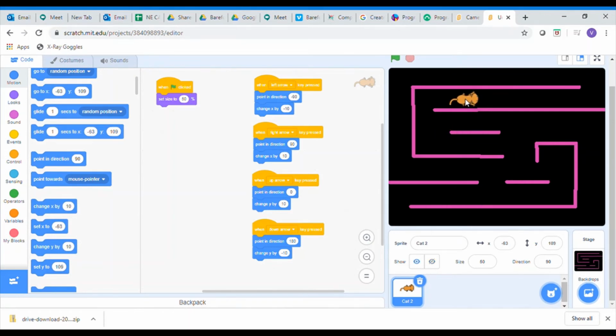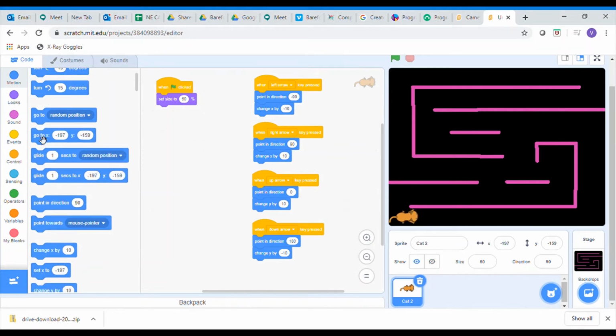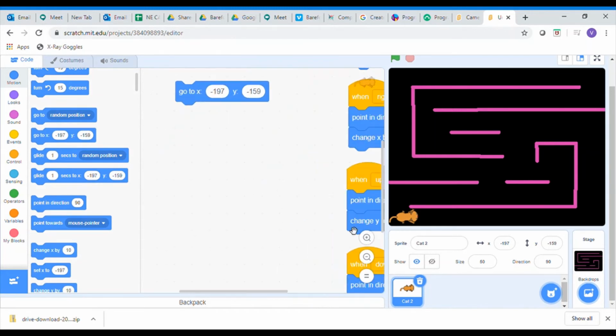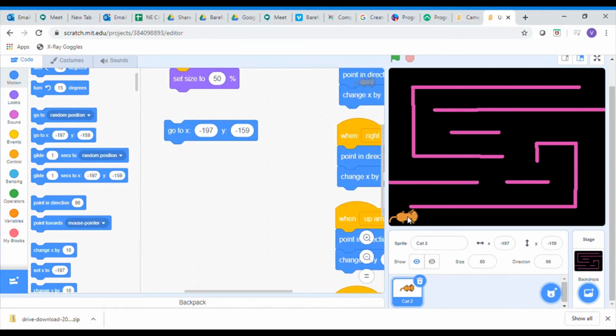I'm going to take my sprite down to where I want him to start, and I'm going to use this go to block. Now watch these numbers here. I'm going to zoom in so you can see them. I'm going to position the cat in a different place. The numbers change. It changes the position on the screen where the cat is. The X and the Y value change.